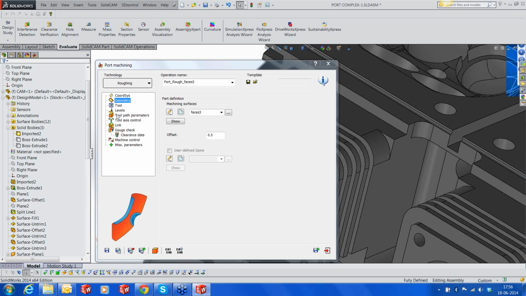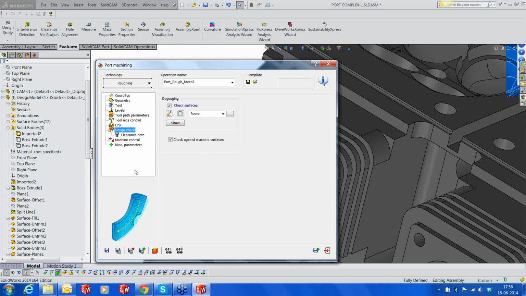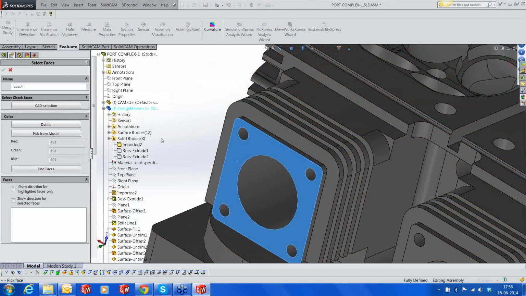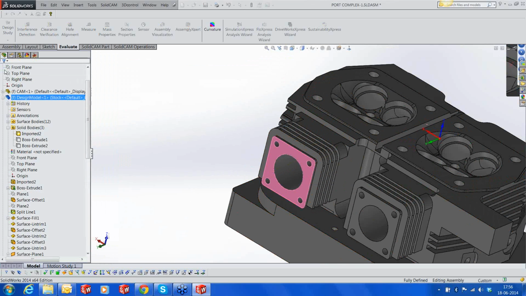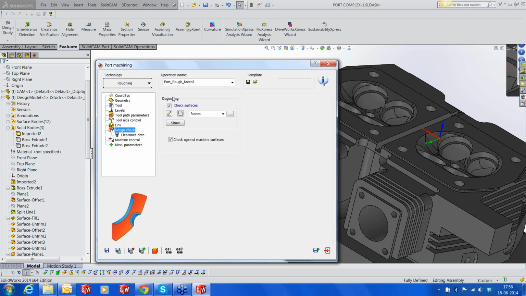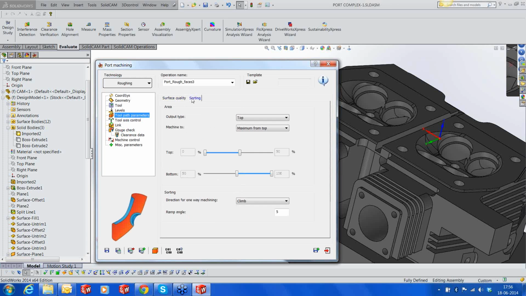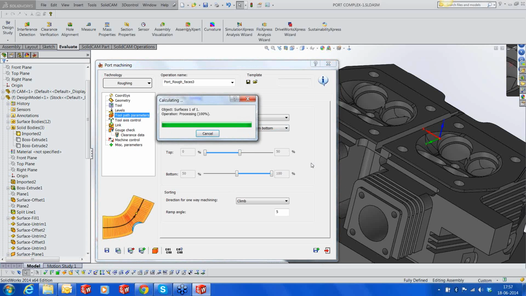And the only thing now we're going to do is in the gouge check, I'm going to switch on this surface as my gouge check because that's from where we're going to machine. So I don't want the holder to touch. Obviously, in the toolpath parameters, we're not going to machine now from the top, but we're going to machine from the bottom, and we're going to go maximum from the bottom. That's it. Let's hit save and calculate.